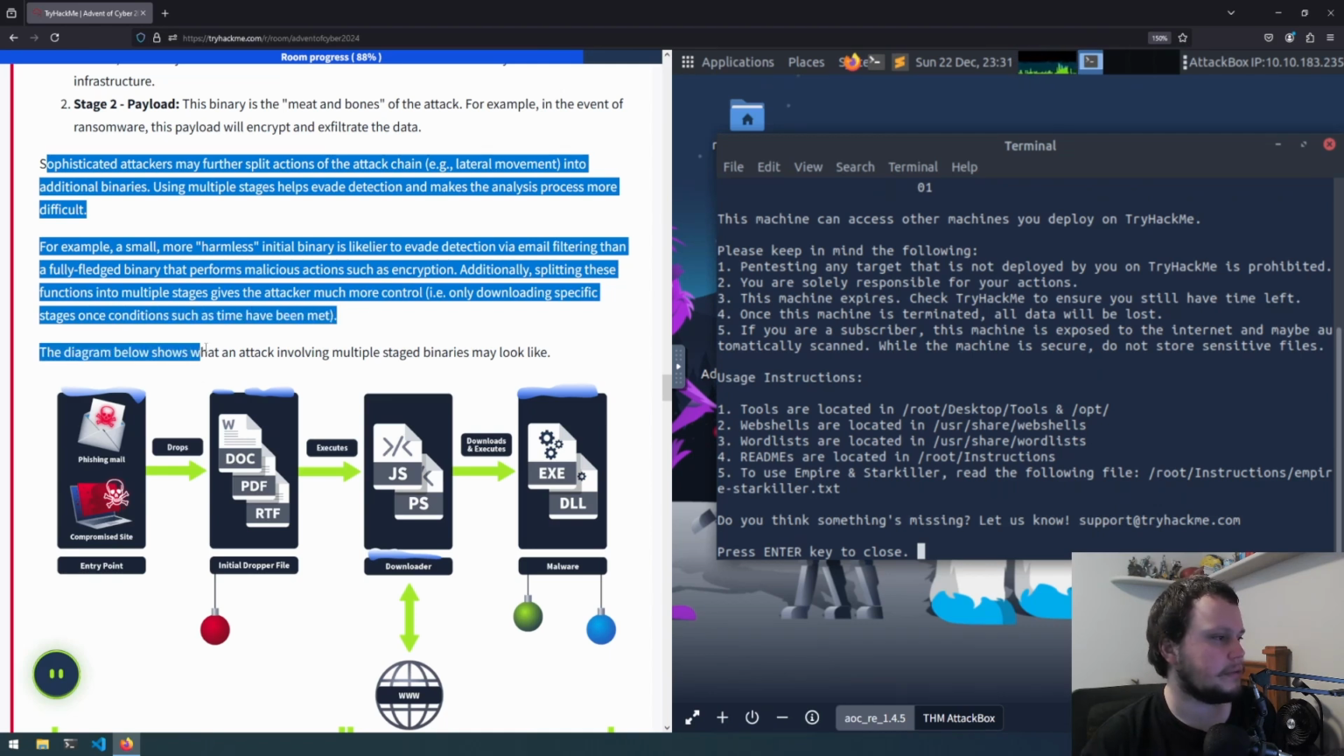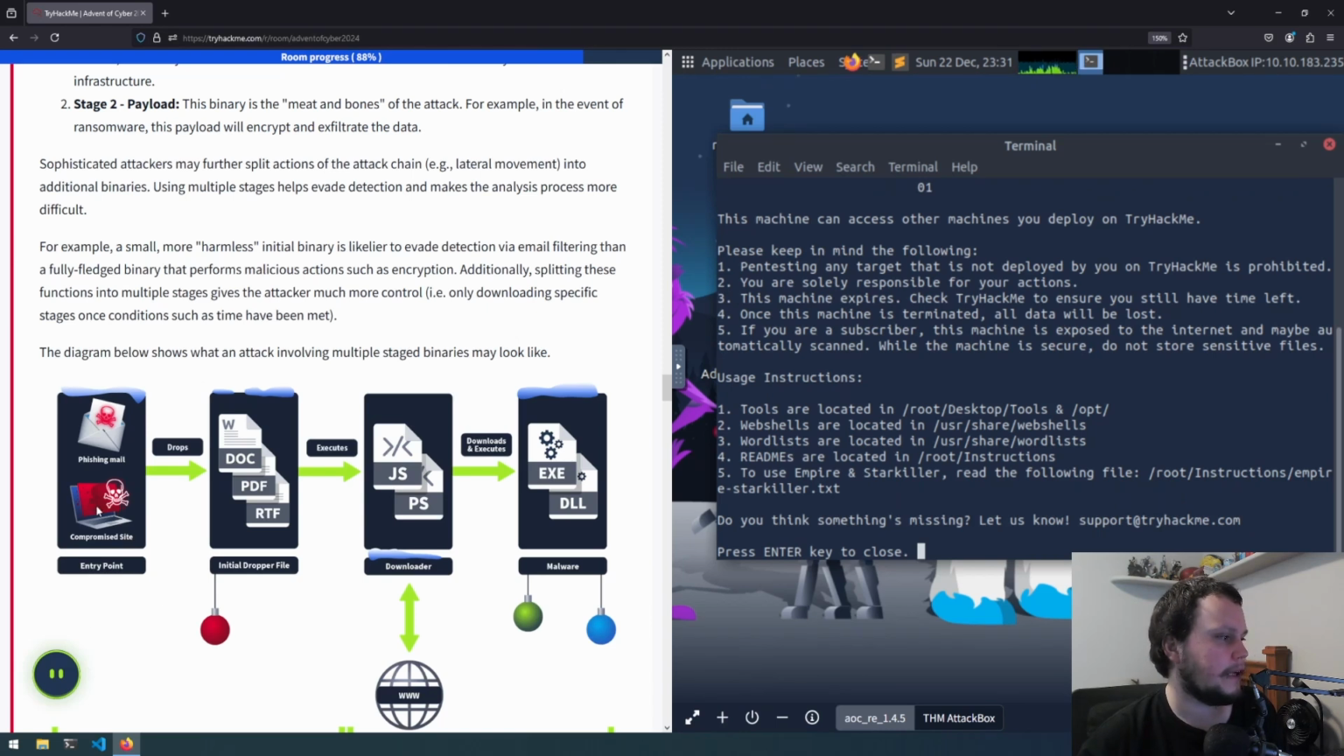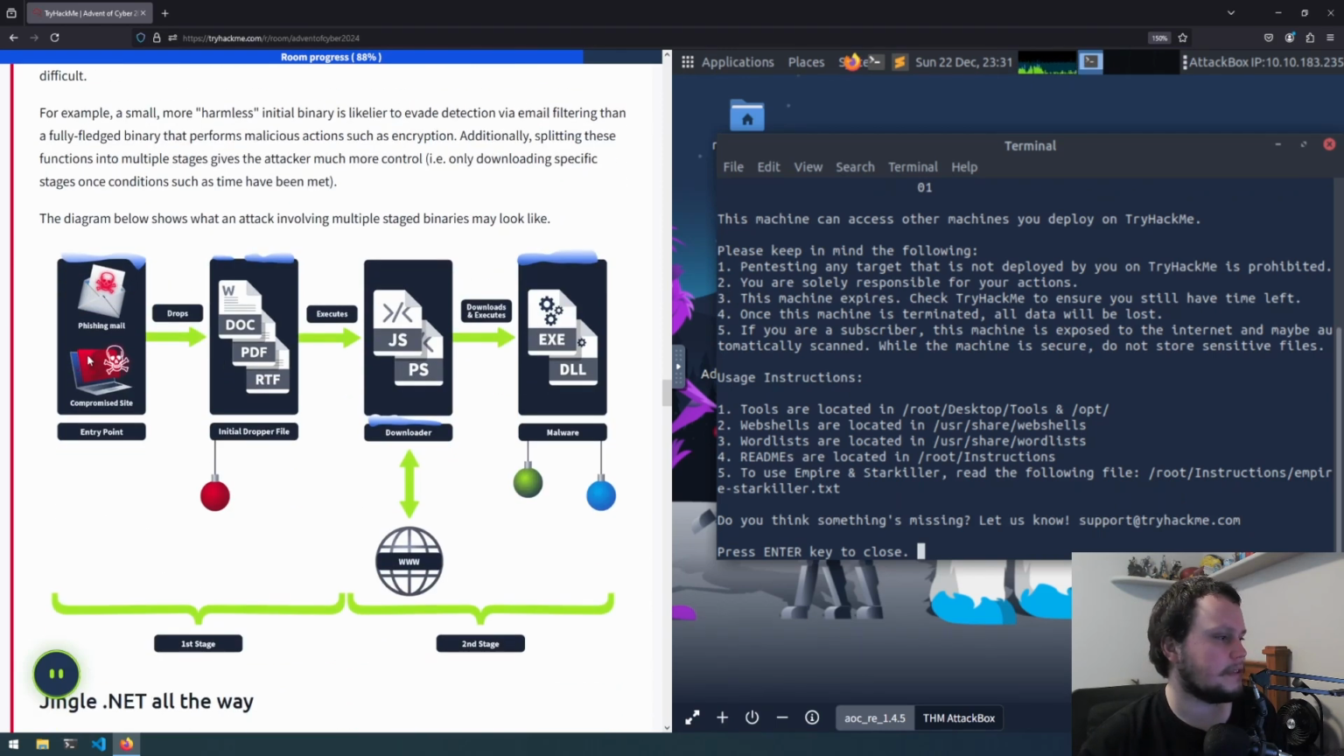The diagram below shows what an attack involving multiple stage binaries may look like. So the entry point may come from a phishing mail or compromised site. Then there's the initial dropper, which may be any type of document. There's the downloader, which is code that runs, goes to a website and downloads the payload. And then the payload is executed, which is the malware.